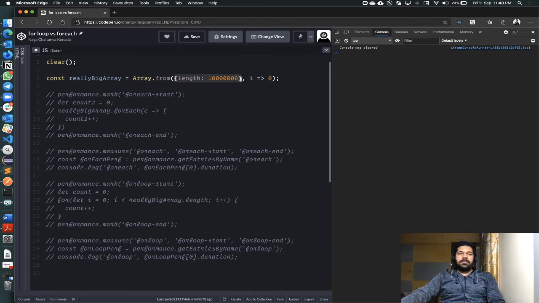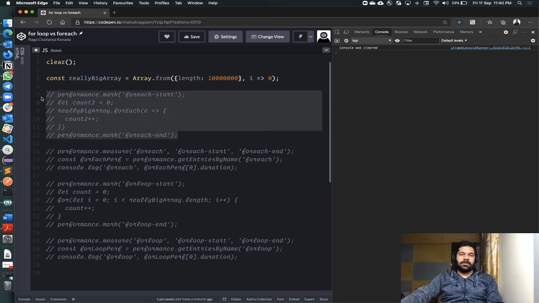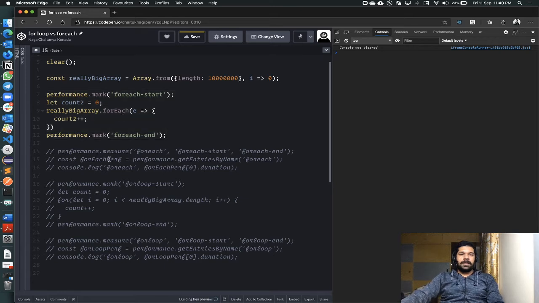The iterable's main prop is the length. Length is the only mandatory parameter to be passed, so I'm passing whatever length is required. And this Array.from is an ES6 feature. It's not compatible with all the browsers, so you have to check that. But here we are. Let me uncomment one by one, right? By the way, I'm using the Performance API here. Performance API is part of the core web APIs.